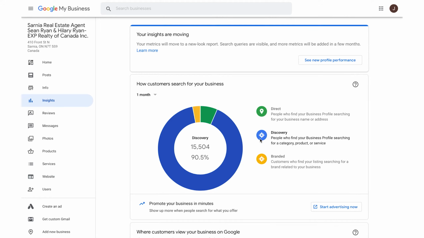But look at the blue one, Discovery. 15,504 searches in the past month. Discovery is people who find your business profile searching for a category, product, or service. What? That means they're not searching for him directly. They're searching for basically a real estate agent in his market area, and his location authority, his local SEO is so dialed in that Google has shown it 15,504 times. This is what we're going to break down today, how to do that.